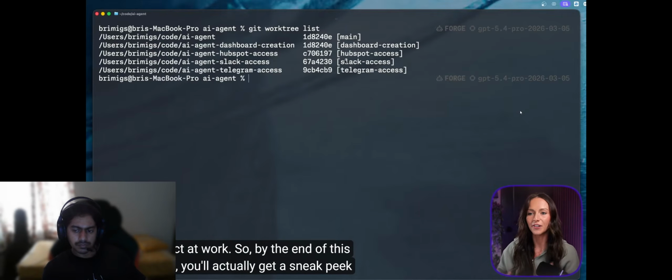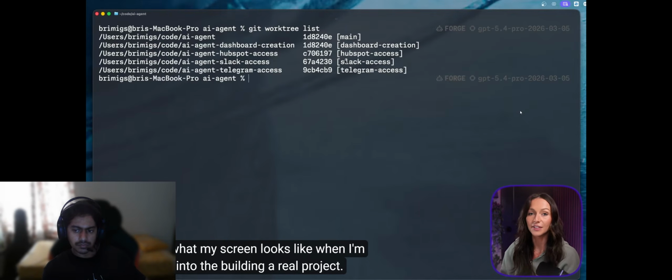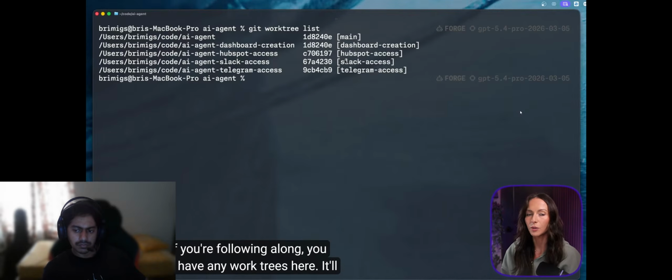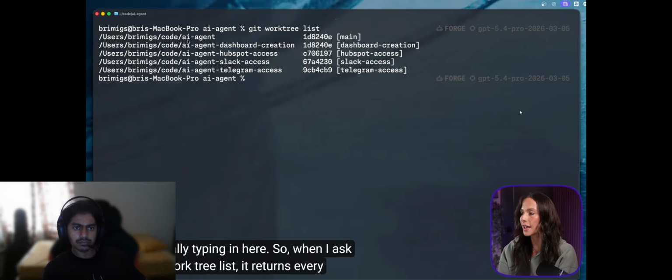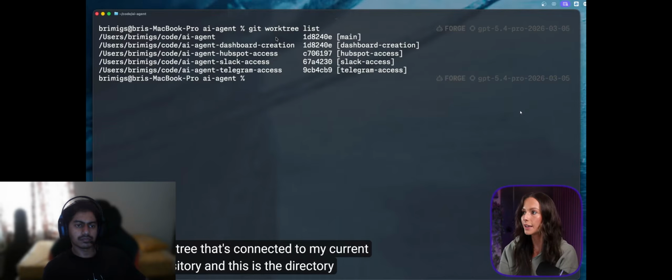So by the end of this video, you'll actually get a sneak peek into what my screen looks like when I'm deep into building a real project. But if you're following along, you won't have any work trees here. It'll just return main. So let's make your first one. It returns every work tree that's connected to my current repository.